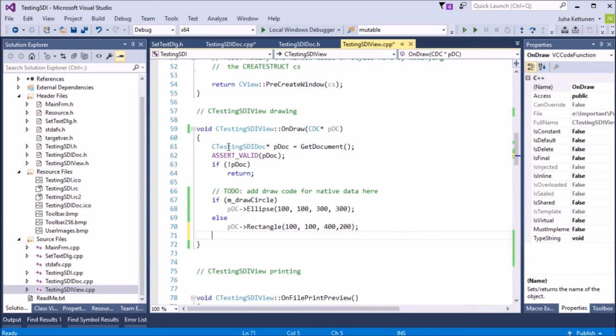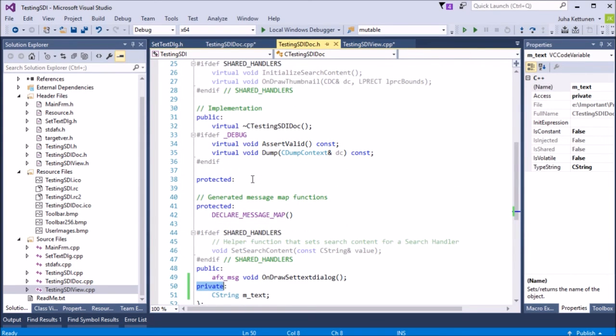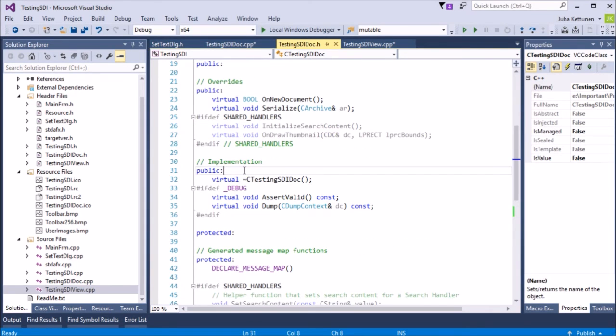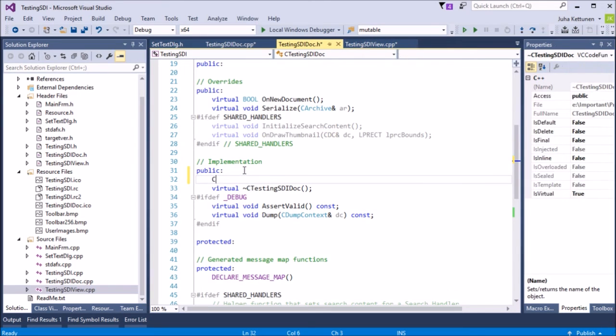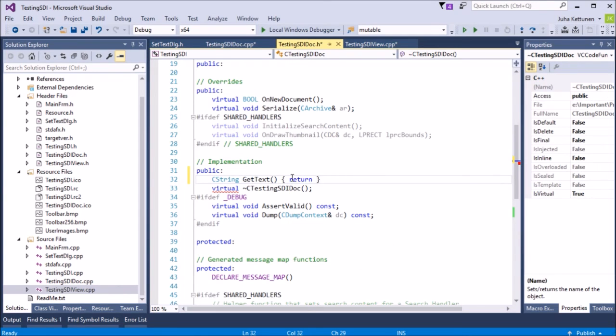The way to do it is that in this draw function we have this pDoc, GetDocument. This pointer is pointing to the document of this application. So using this doc pointer we can get access to this text. The only problem is that it's private here. I put it private purposely, so we need to have a get function to get this value. So I'm gonna create a getter here, CString GetText, for example. I will just do an inline function, return this one.